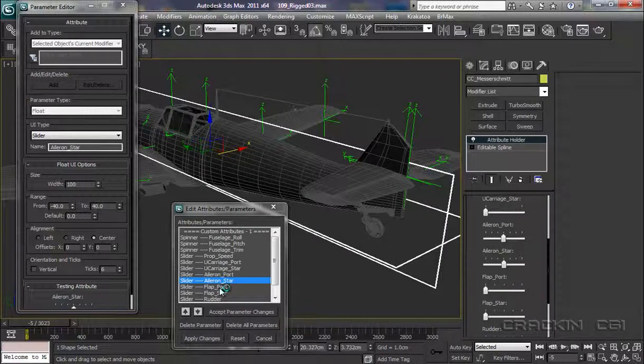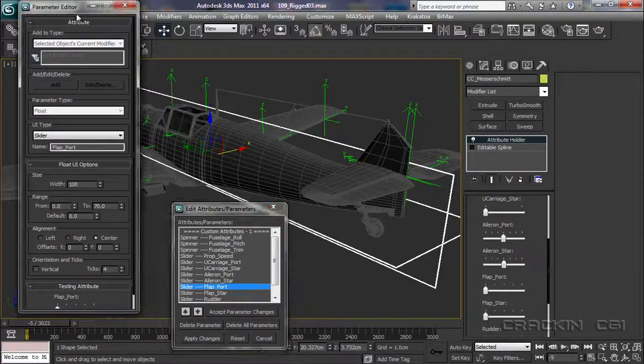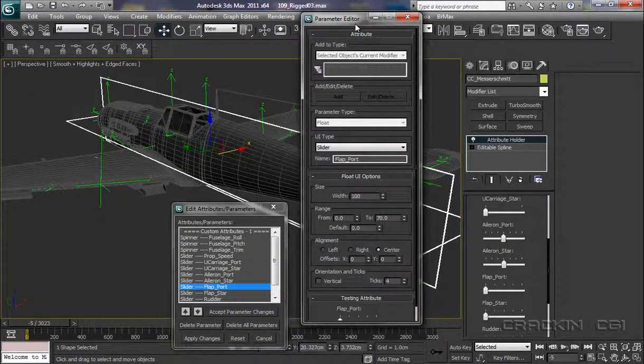Let's have a look at the flap port side now. Flap port side, what have we got? Range from 0 to 70. Flap port, there it is, 0 to 70. Why 0? Well, the fact of the matter is the flaps don't go upwards, they only come downwards. They're actually used as a bit of a brake. So 0 to 70.